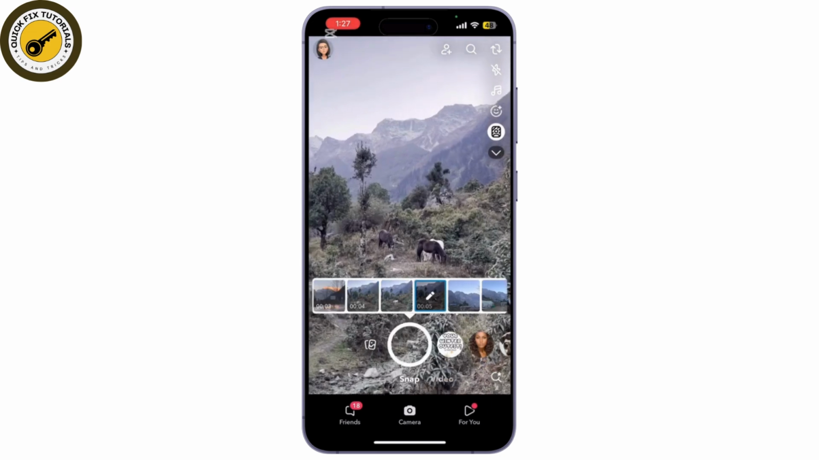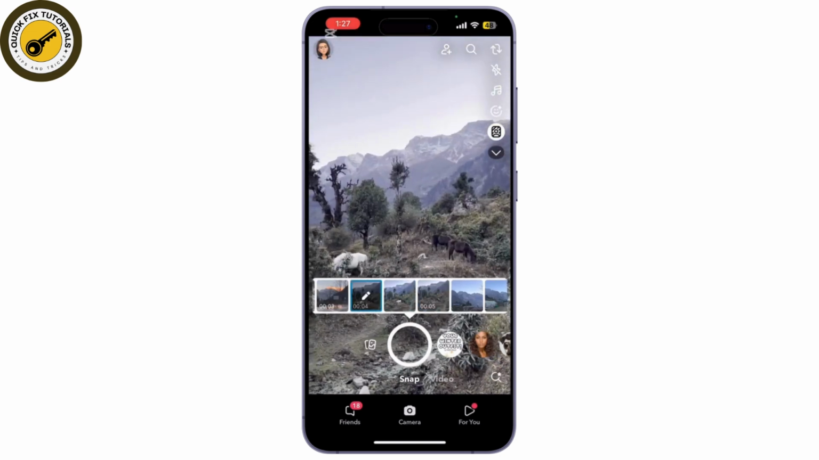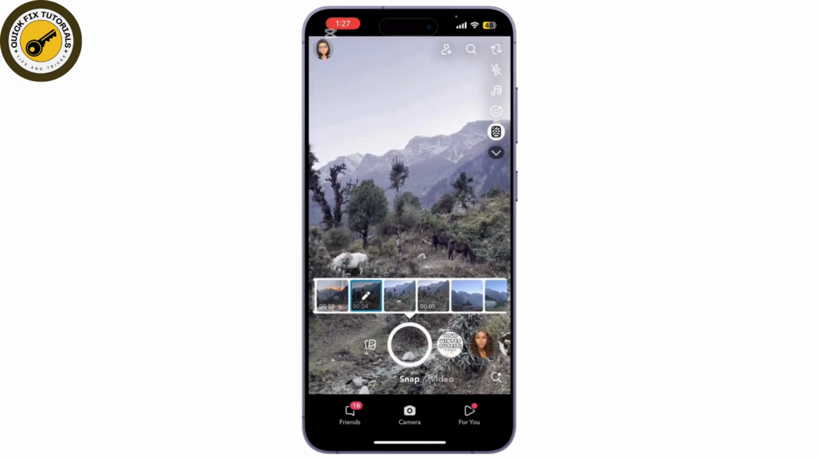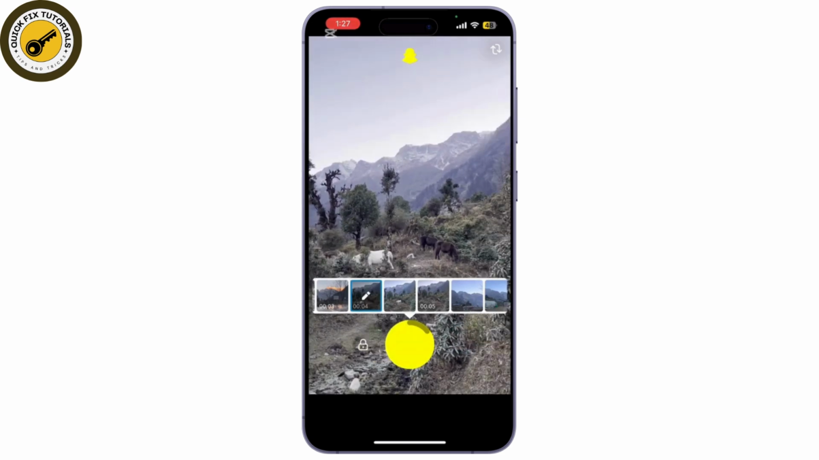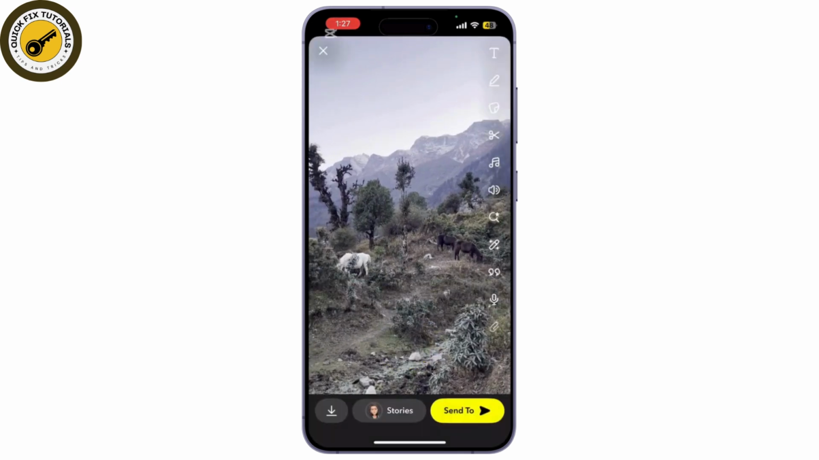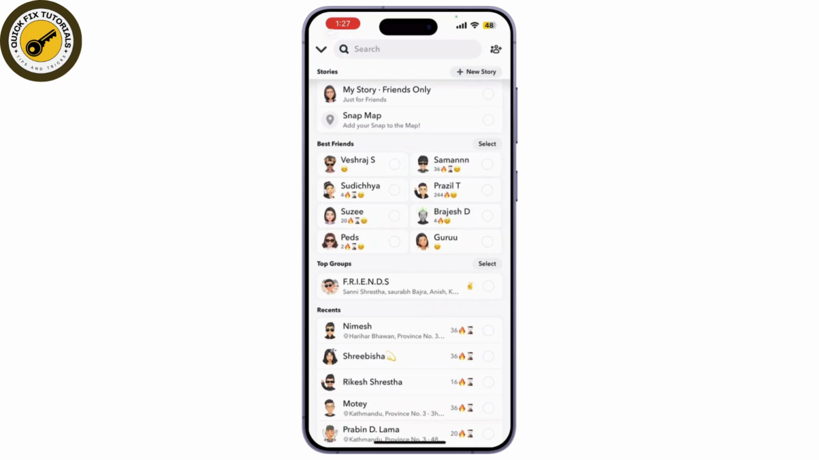Here these are all the videos, and as you can see, after you've tapped on green screen, here you can find all the videos that you've captured on your camera roll. Simply click the video like this and then simply click on send. Now you can send this video to anybody you prefer.